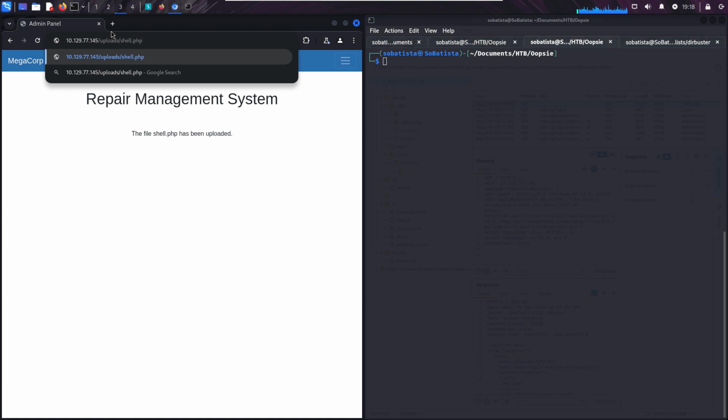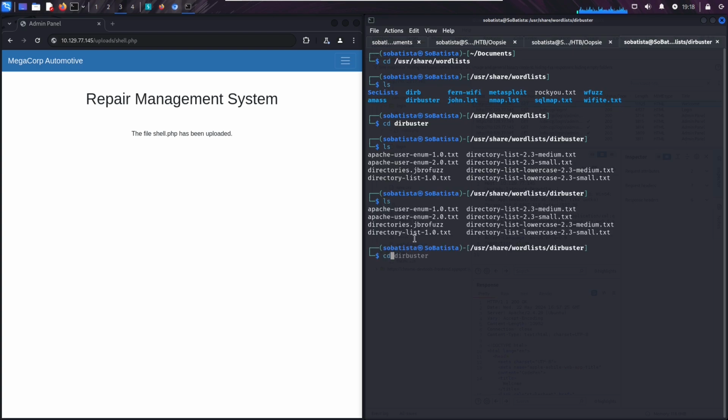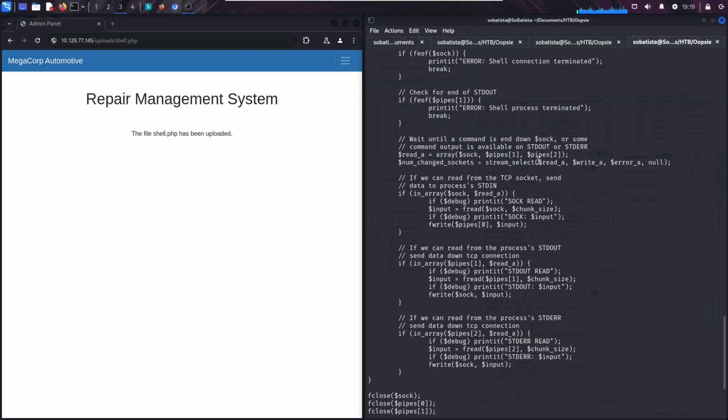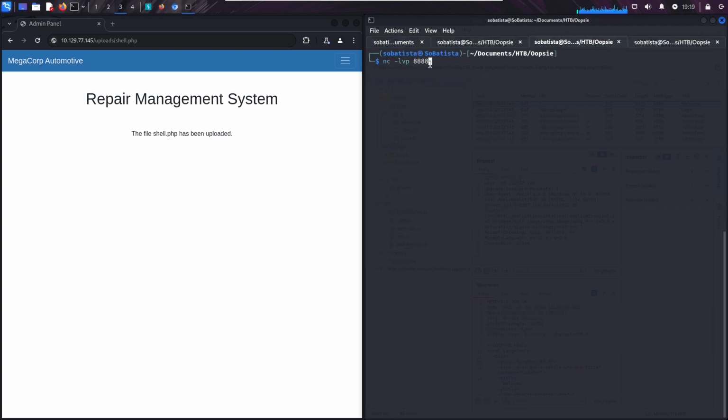shell.php. However, before we click enter, we need to use a netcat listener, okay? Like so, nc -lvp, and then the port that we inserted on our reverse shell. My port was 8888, and if you don't remember what your port was, you can always run cat shell.php and you can see what port you are using. Mine was 8888, okay? So that's the port that you need to enter here.